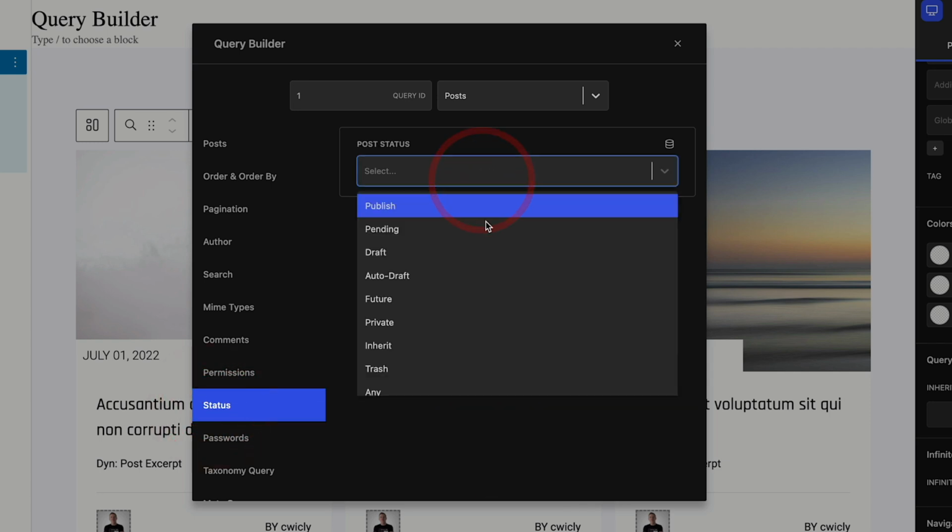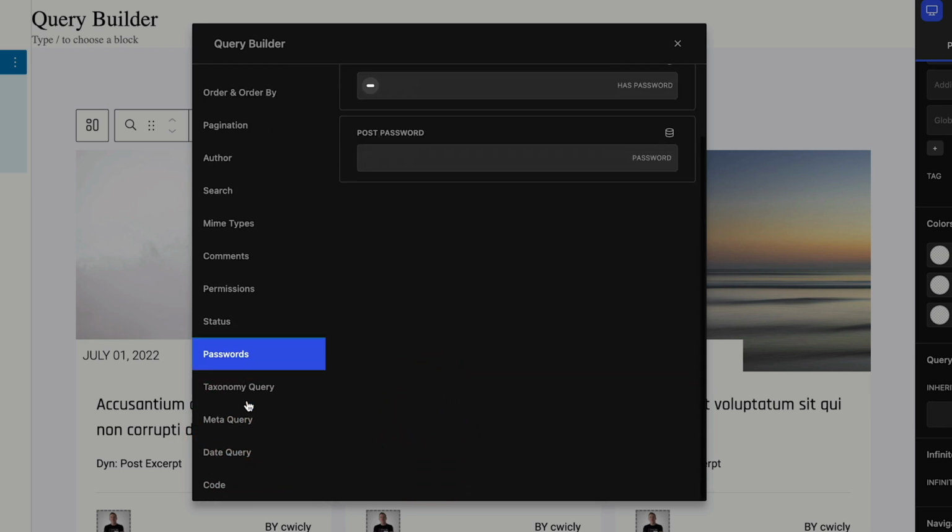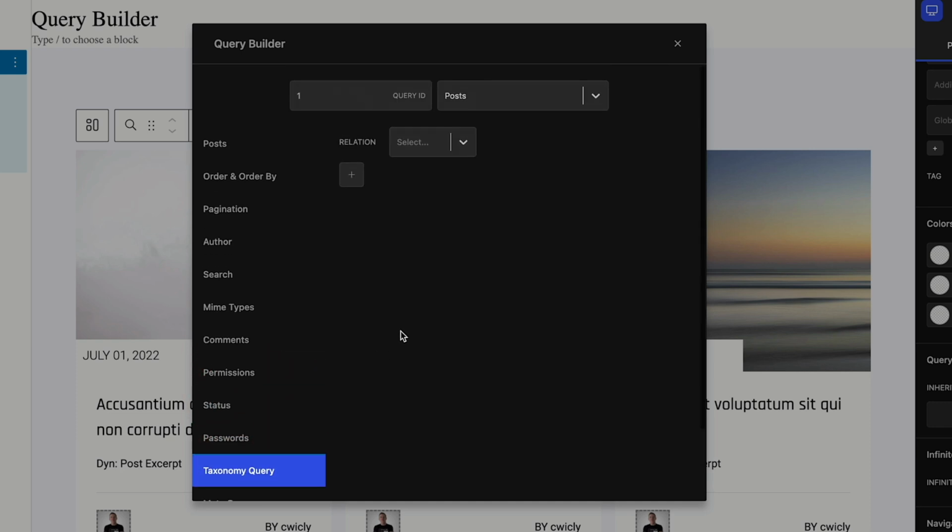Status, you want to choose whether this is published, future, and any custom ones you may set up. You can see all the options are inside there. Passwords, you can set whether it has a password or not. You can come in and do taxonomy queries. And the nice thing with this is, again, you can stack multiple different queries on top of each other.